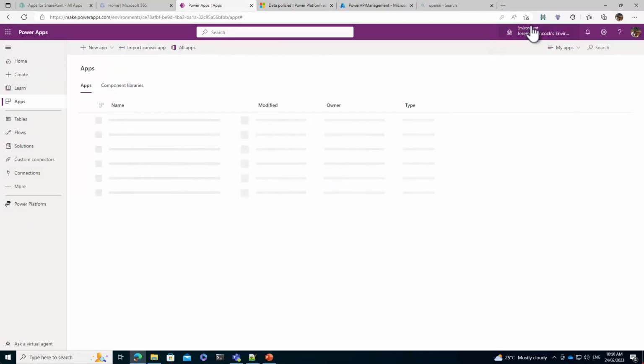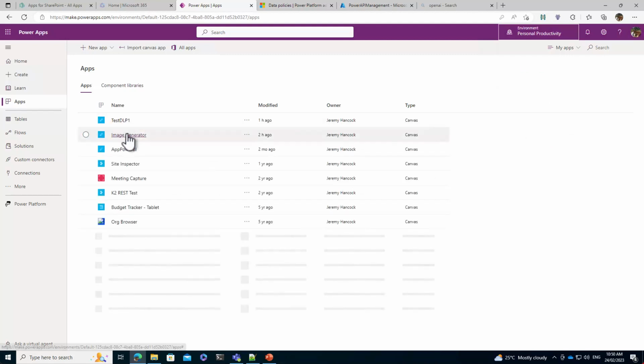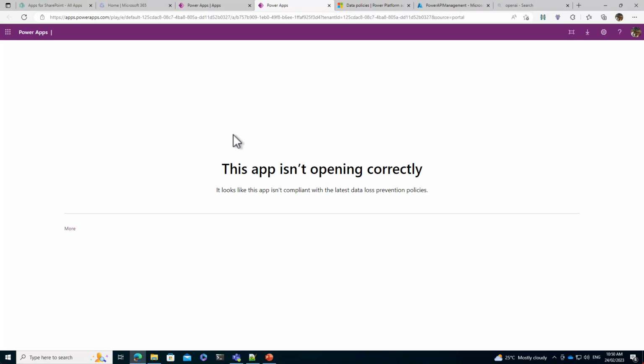So what that means is if I go to my default environment and I try and run my image generator app, which I've imported previously, then I'm going to get an error saying that the app doesn't comply with the DLP policy, which is exactly what I wanted.